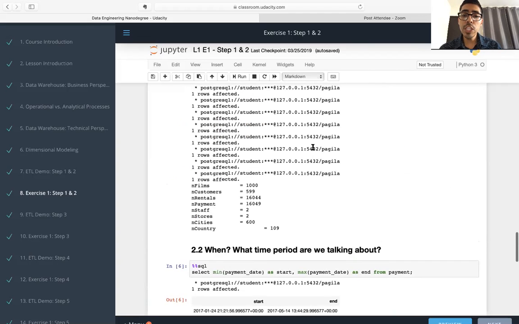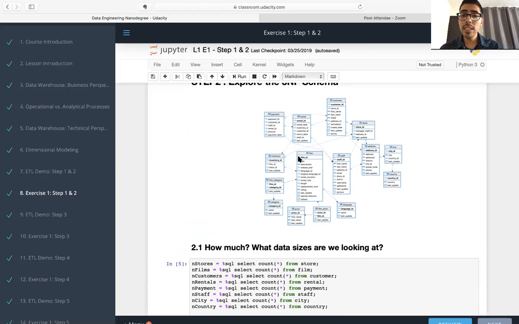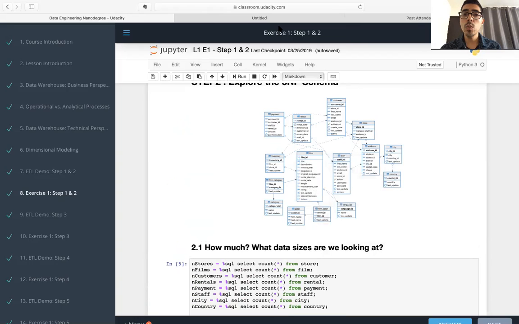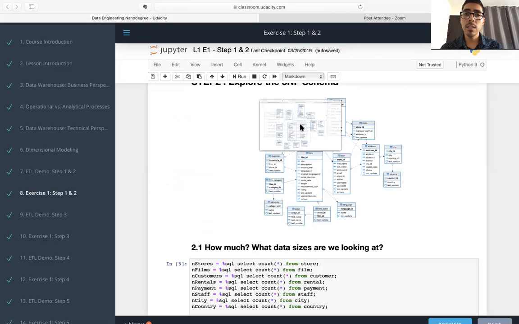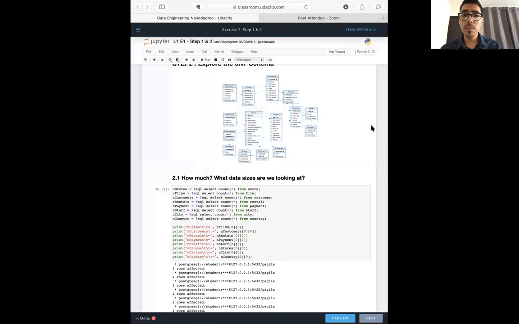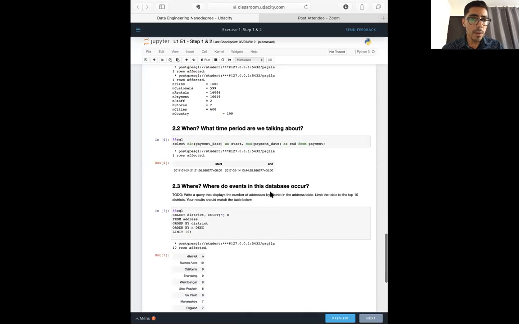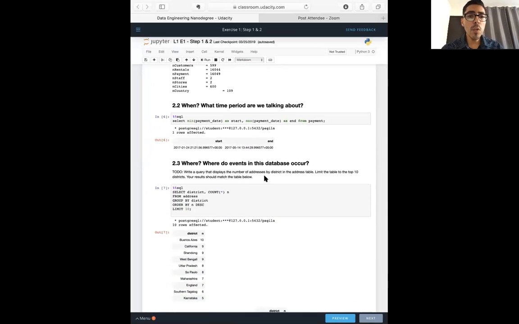What the teacher recommends is that you take this image, right click on it, and open the image in a new tab, and in that way you can show them side by side, so that you have quick access to this table. All right, so displays the number of addresses by district in the address table. So we have the address table over here.